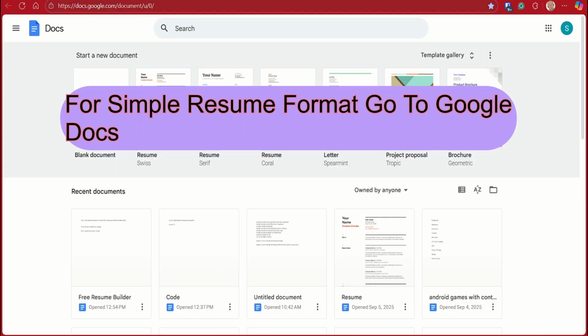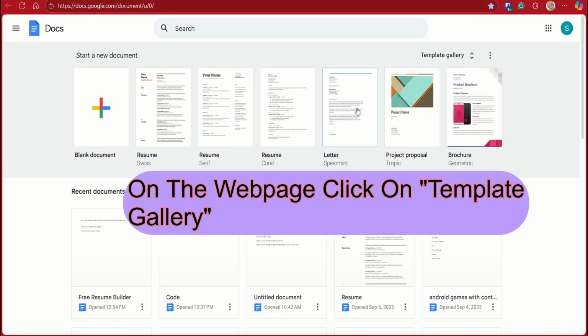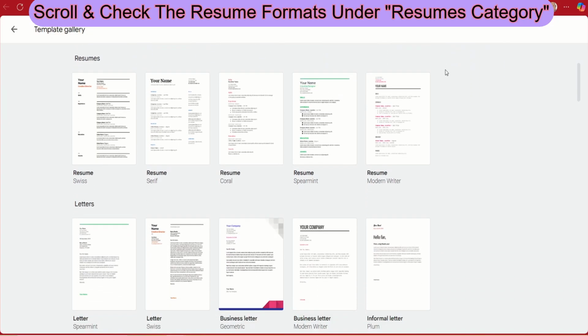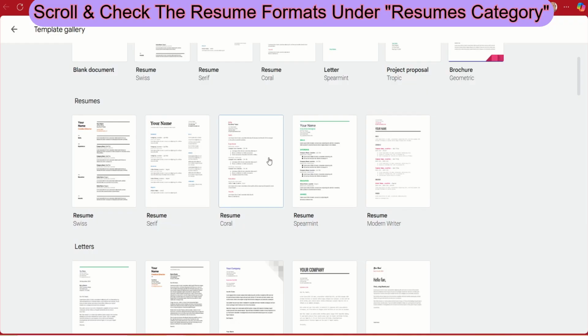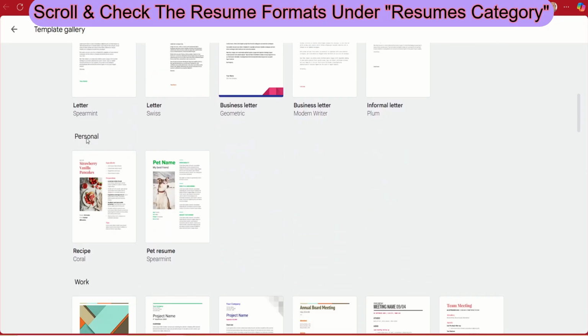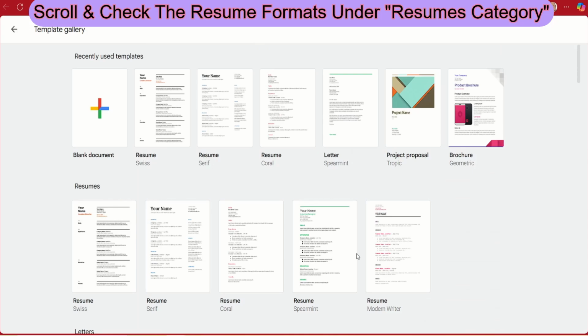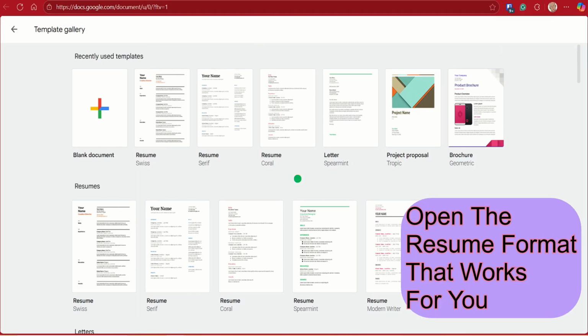Today I'm gonna show you how to get a free resume template from Google Docs or an ATS-friendly resume from Microsoft Word. First, go to Google Docs using the link that I have added in the description. Once you are at the page, click on the template gallery option. Here you will find a couple of resume formats on the screen. There are other templates as well for work and letters, etc. But we are going to be focusing on resume.